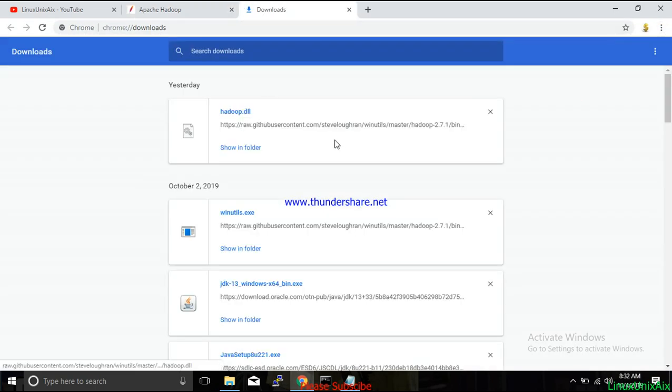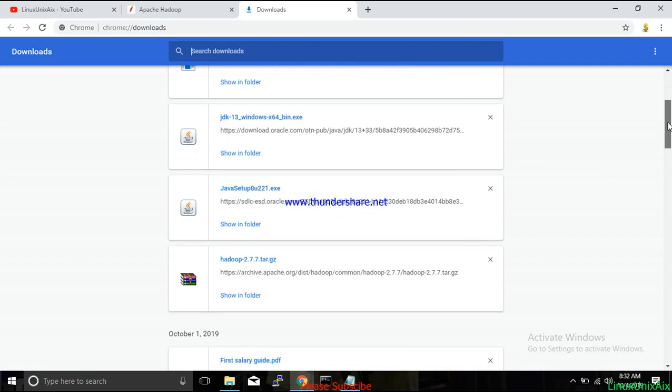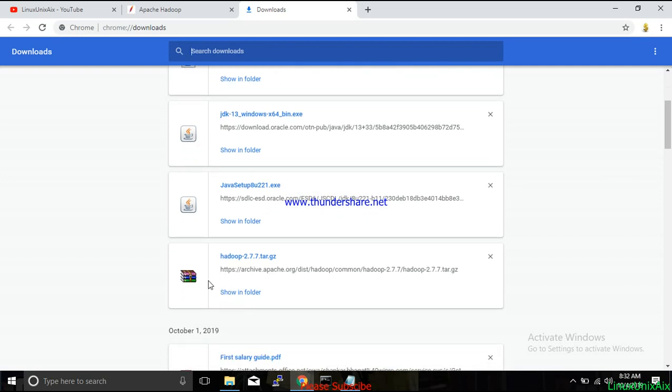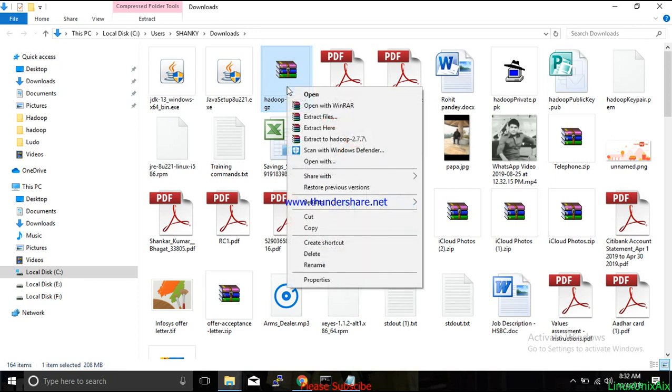extract it. I already have this file with me, so let me check. Yes, this is the file I have downloaded. Once you have downloaded it, you have to extract it. You can do it using WinRAR or anything. This is the file you have to extract, so just right click and extract files. I've just extracted it here.